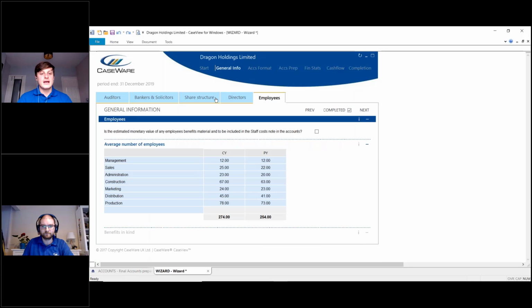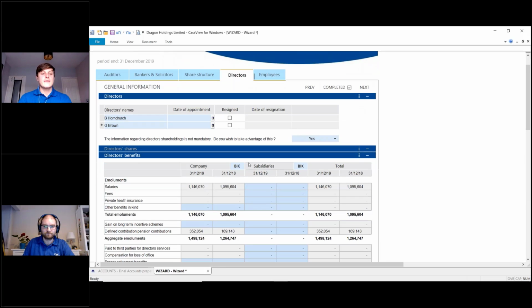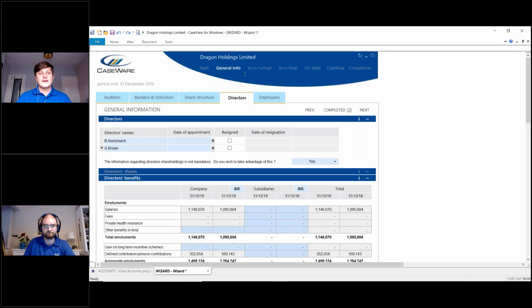The main thing that you might notice is that when we go into the director section, we've got a separate area within the director's benefits to insert our subsidiaries' benefits in kind. Obviously, the company's information will automatically pull through from the map codes. If you're unsure of what map codes they will actually pull through from, then feel free to drop a message in the chat and we can highlight the map codes that populate each of these cells. Tom, back to you.